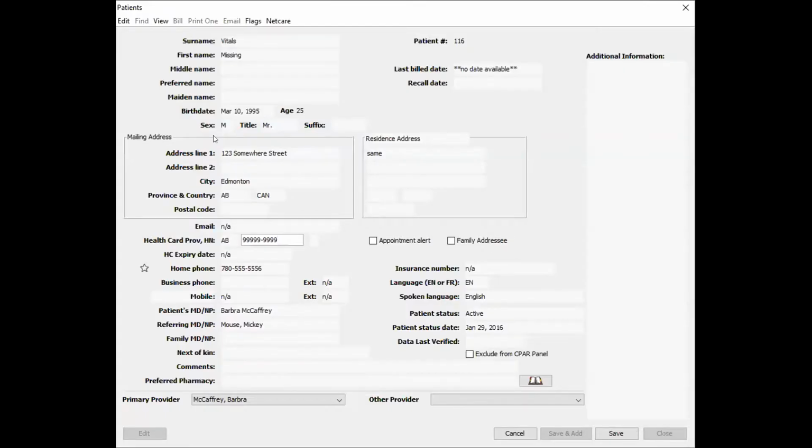In a patient's demographics screen, the following conditions need to be in place for a patient to flow to CPAR. First, they need to have a sex recorded in the sex field of the patient's window. They also need to have a valid Alberta healthcare number in the Health Card Prov HN field. They must also have the name of a provider participating in CII CPAR in the patient's MD/NP field. And they need to have active as their patient status.